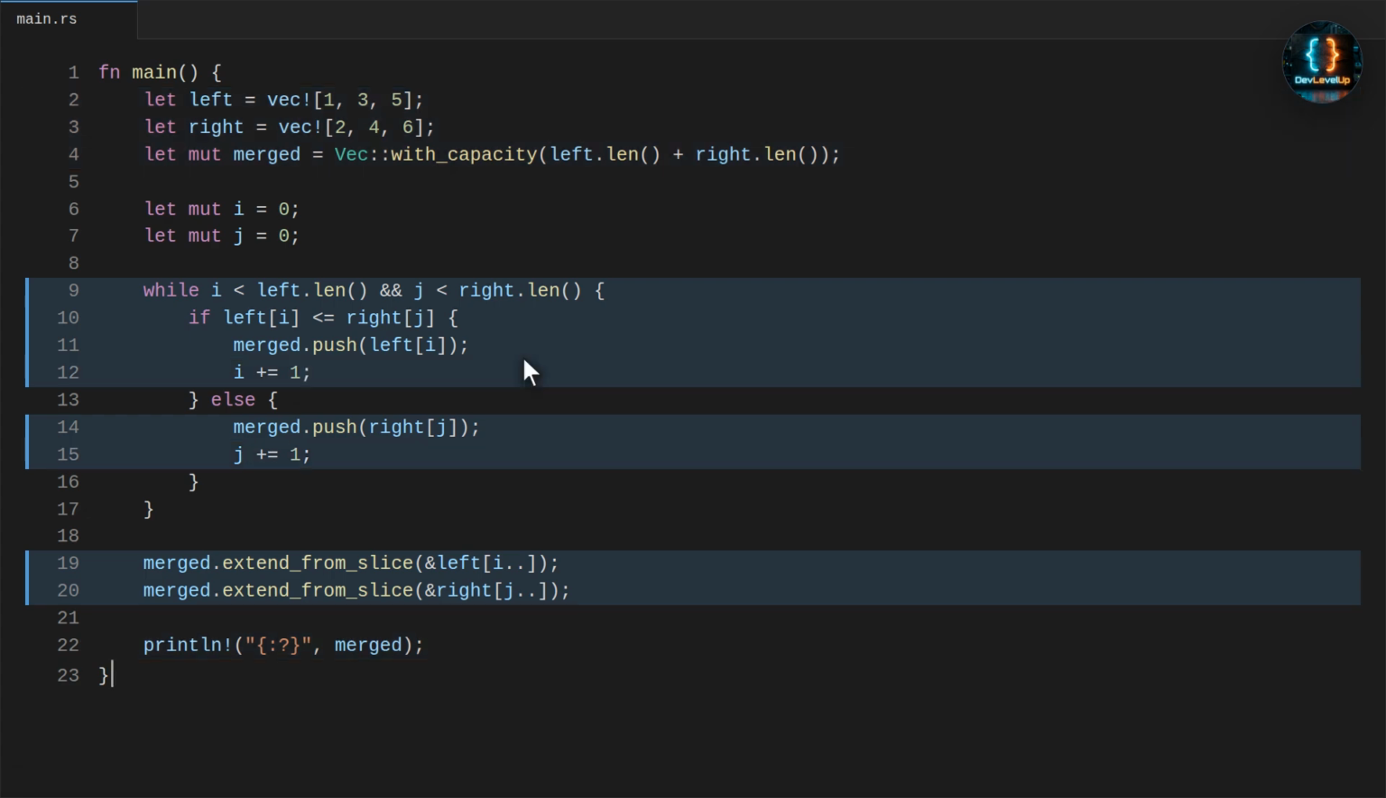Let's break down the movement. We compare left at i and right at j, push the smaller value, and advance only the index we used. When one vector is finished, the rest of the other vector is already sorted, so we append it directly.